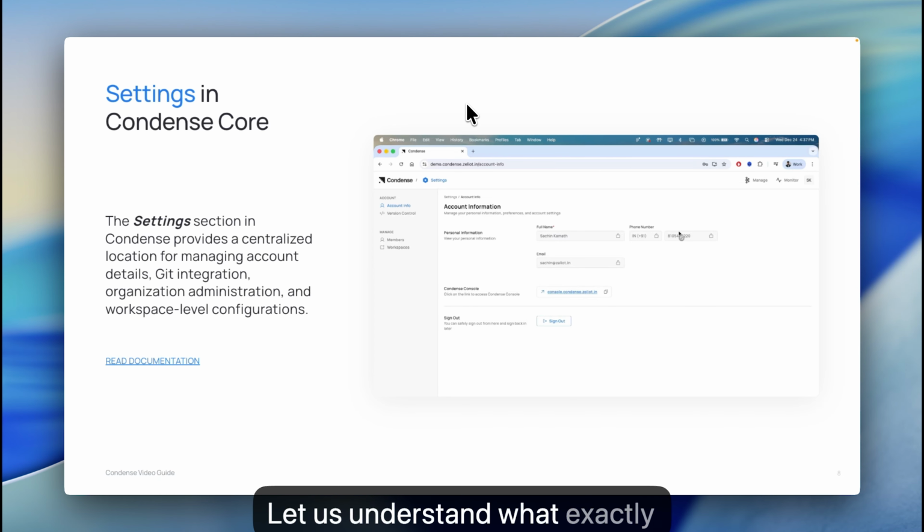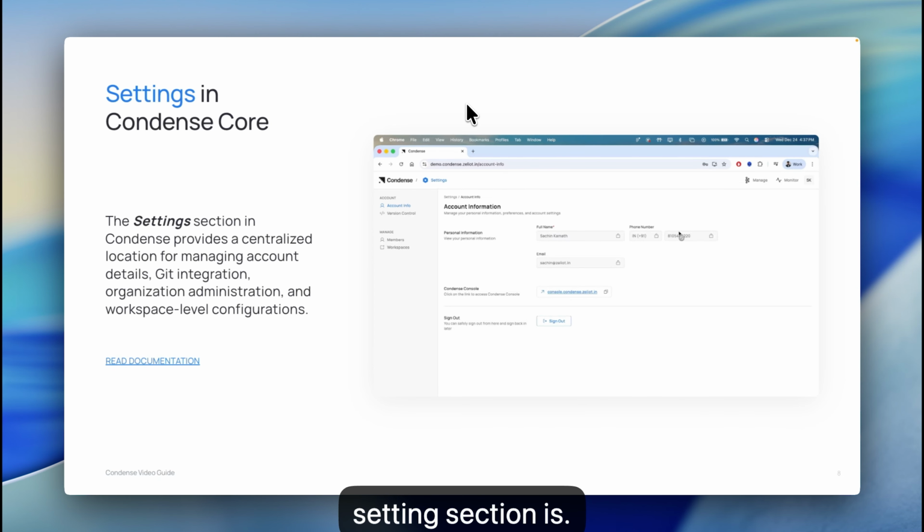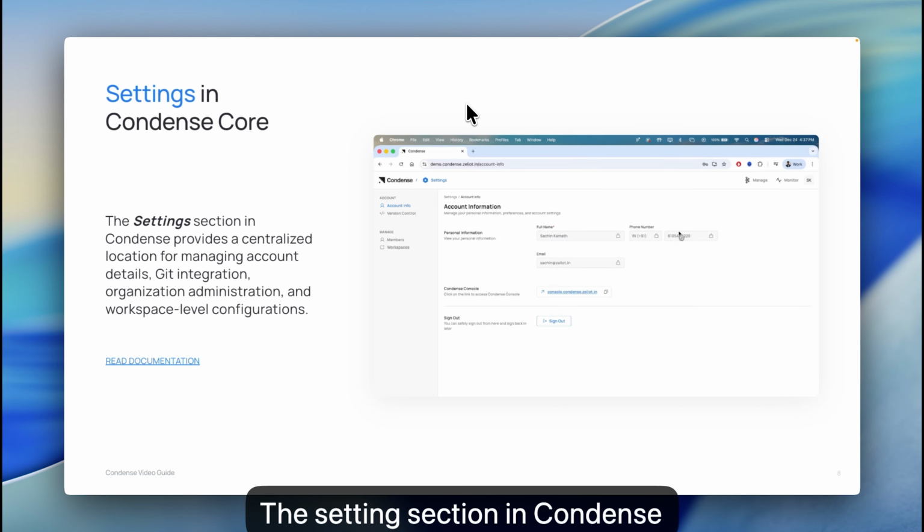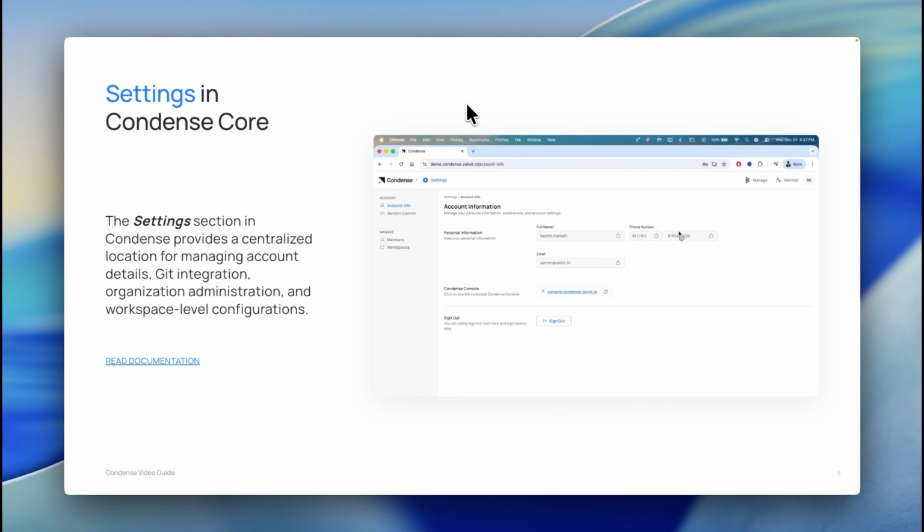Let us understand what exactly the settings section is. The settings section in Condense provides a centralized location for managing account details, Git integrations, organization admins, and workspace level configurations. It also allows authorized users to update personal info, manage organization members, roles, and review workspace associations. It also helps in monitoring member activity across workspaces.